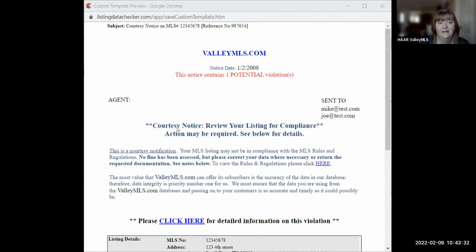Is it a courtesy notice, review your listing for compliance? Or it would say, first notice, there's a correction that needs to be made. And anytime, please reply back to these if you would like to, just to let me know you've corrected it or to ask a question or whatever. But please do not try to copy and paste the email address into another email. That will not work. It will not get to me. You won't know it didn't get to me. It'll just go out into the ether and be lost forever. So we don't want to do that.